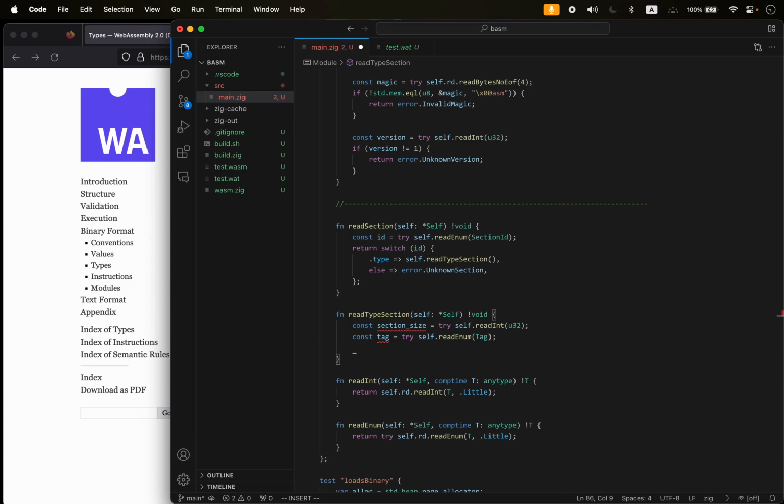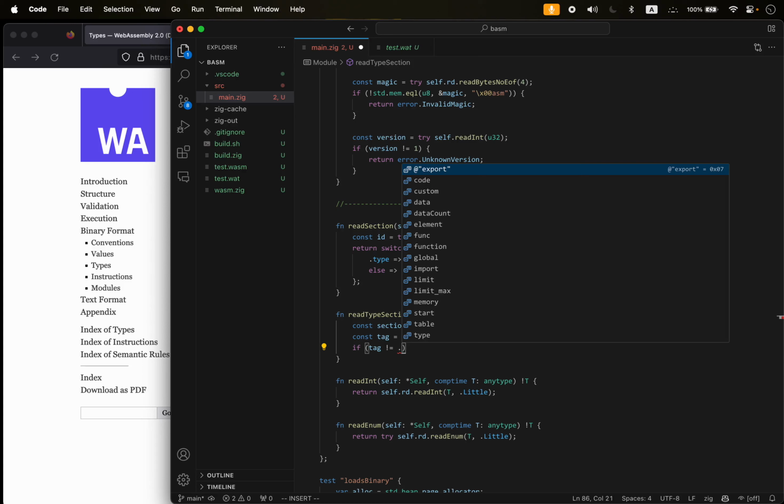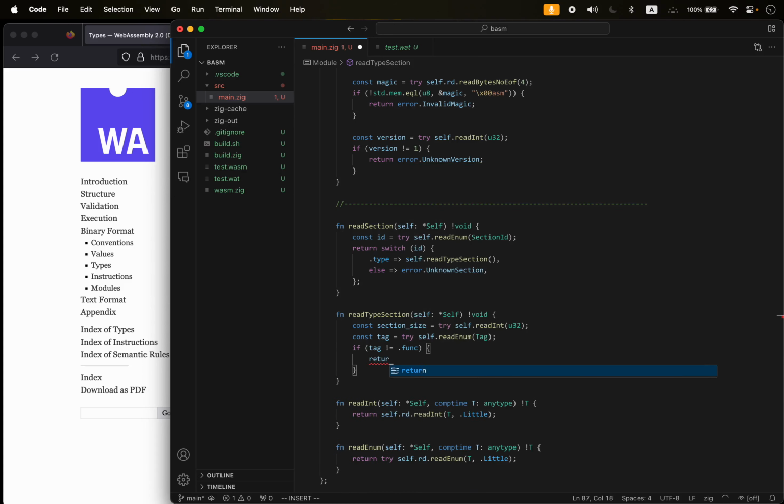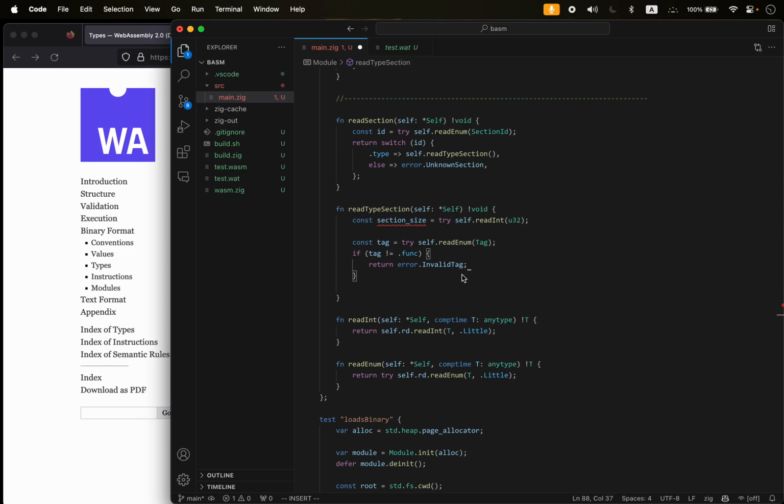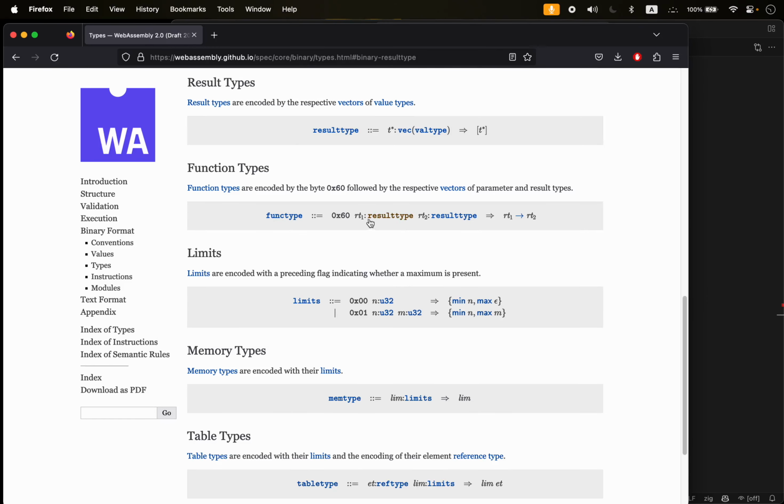So we can go, if tag is not equal to func, then we return error.invalid tag. We could call this expected function, but we're just going to call it invalid tag. And later, we'll attach some data to this, in the sense that we can specify what tag we got instead. So we need a result type, which is a vector of val type.